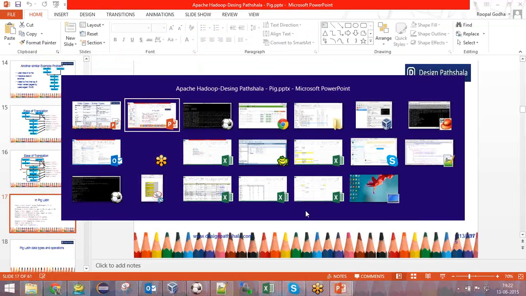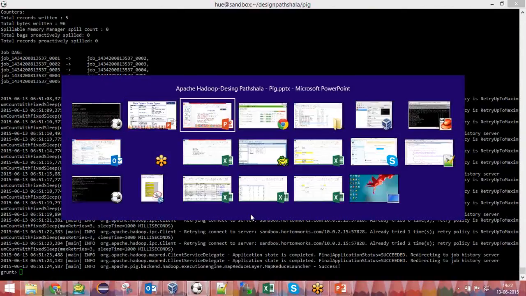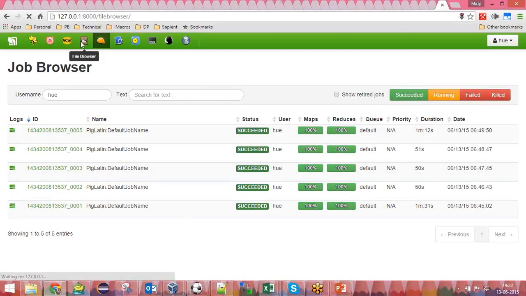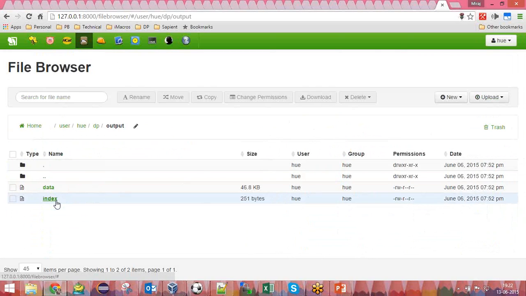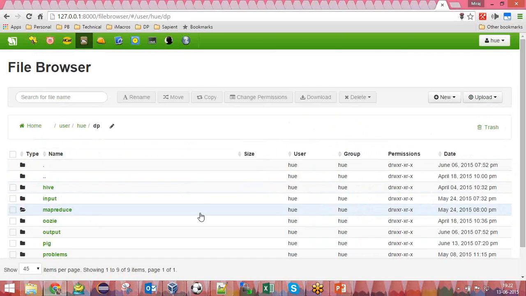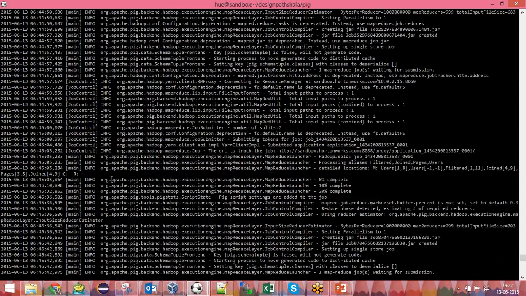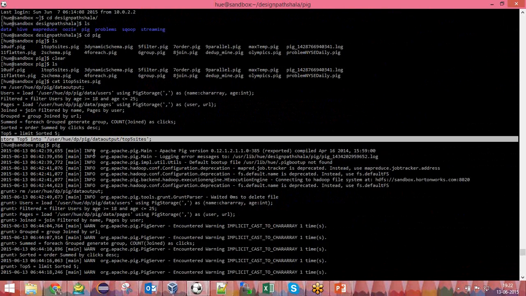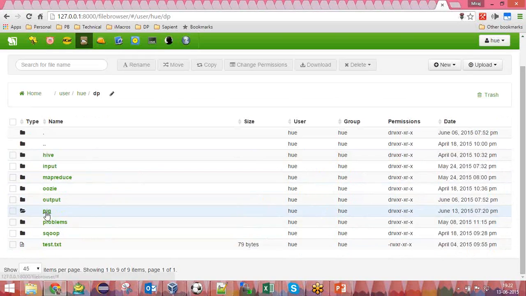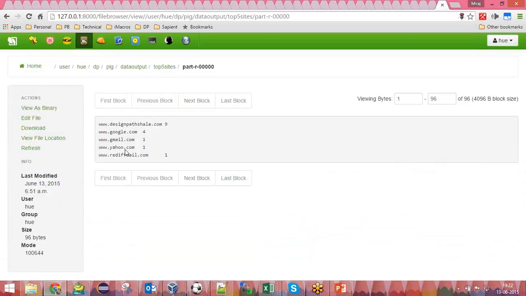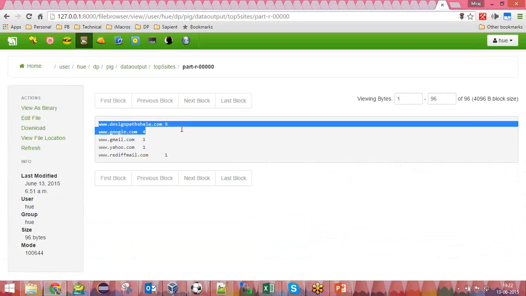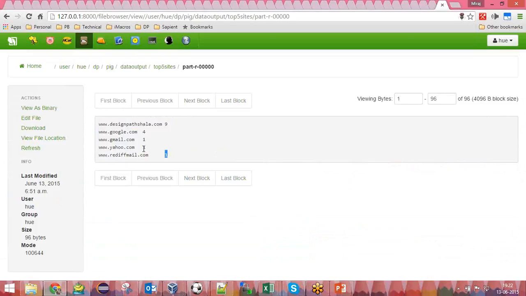So this data would have been processed by now. Yeah, it's processed. Let's look at the output. What was the output path which I gave? So see, the top visited file: Design Pathshala 9 times, Google 4 times, Gmail 1 time, and so on. So the top 5 pages are printed over here.